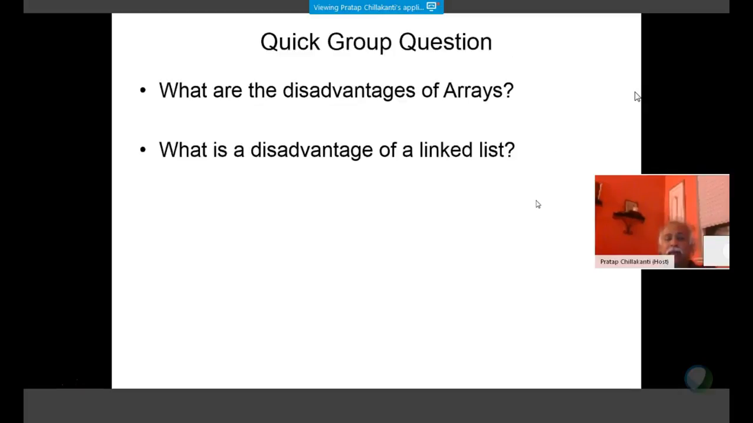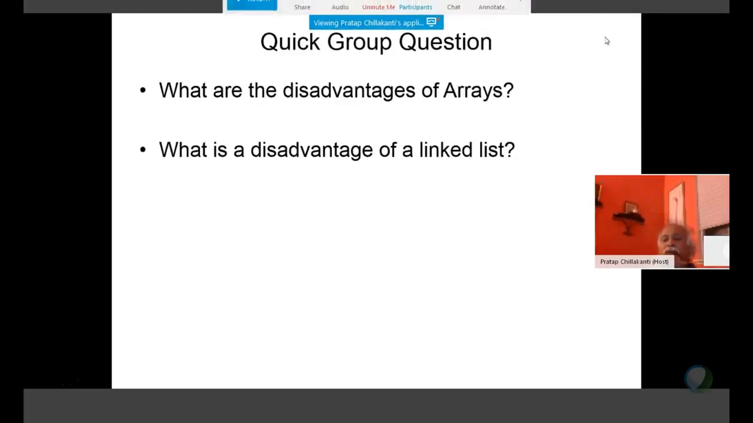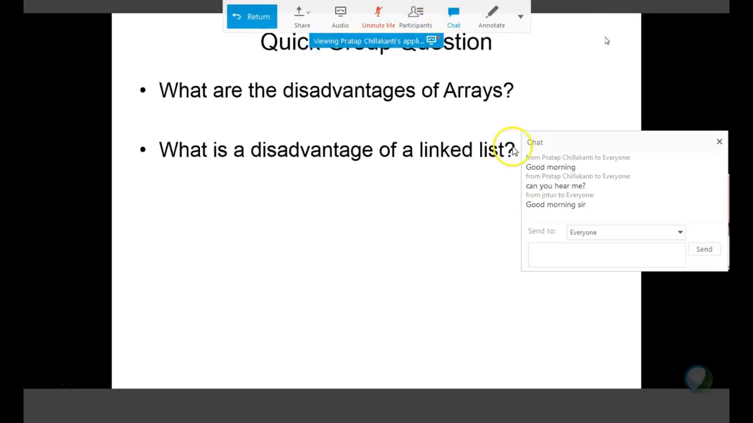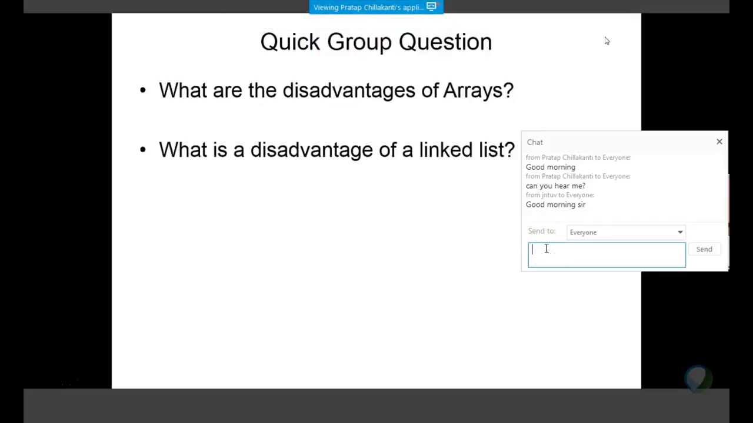Okay. Now, right off the bat, I'm asking you a quick group question. You can put it in the chat. When I first introduced you to the concept of linked lists after we covered arrays, we discussed what the disadvantages of arrays are. Can somebody list a couple of disadvantages of arrays in the chat for everyone, just to refresh your memory? What are the disadvantages of arrays?